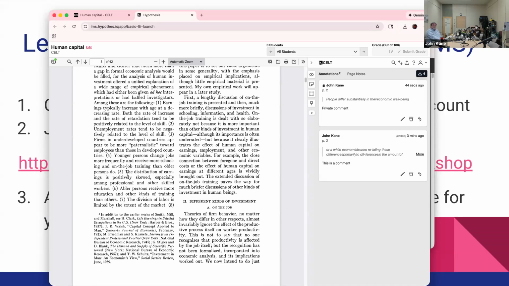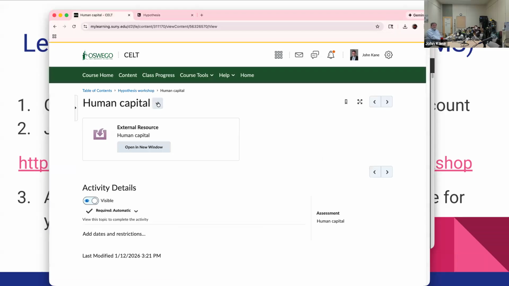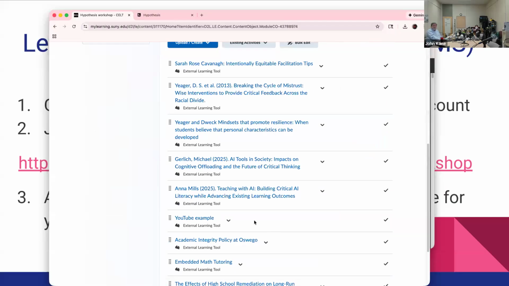So, you saw how easy it was to add. Basically, you just go to external tools, and yeah, let's go back again. Let's go back to the workshop there. And now you've added a new document in Hypothesis. These were all ones we added last year in the workshop. And by the way, many of these were interesting studies.